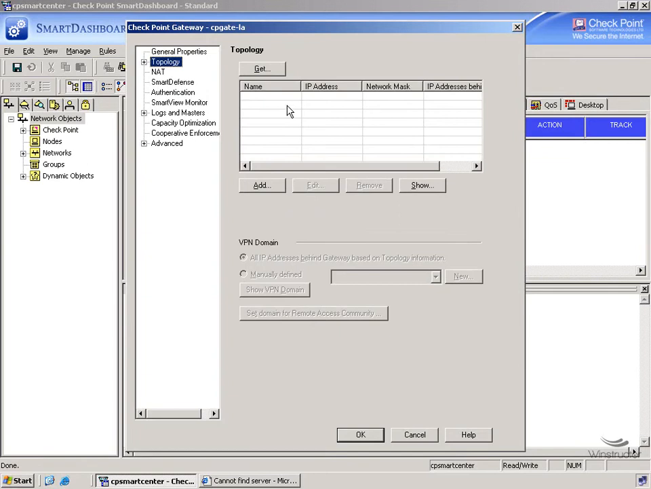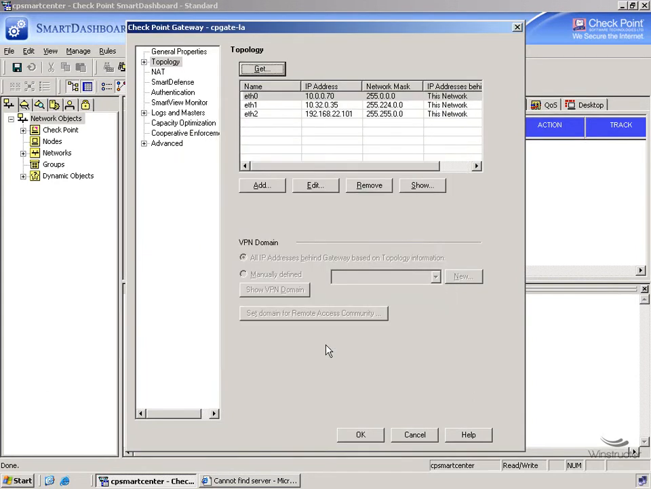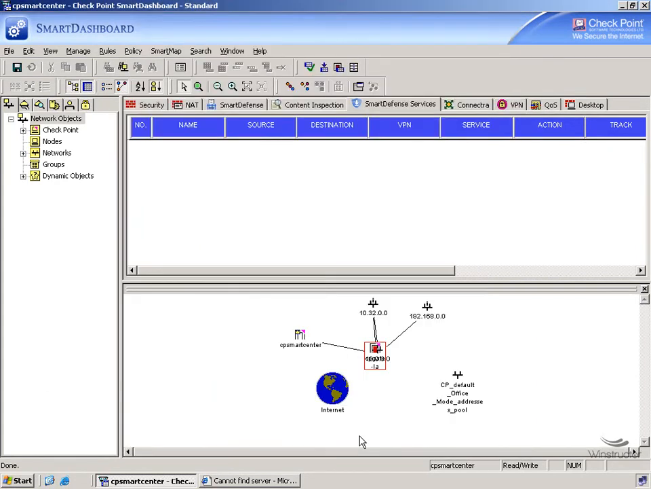And over here on the right, we'll need to define the interfaces that we have on this gateway. So I'm going to click on the Get button and then choose Interfaces with Topology. And you can see here that it's found our three interfaces, ETH0, 1 and 2, and the IP addresses and so forth are all correct. So we'll click Accept, and then we'll click OK.